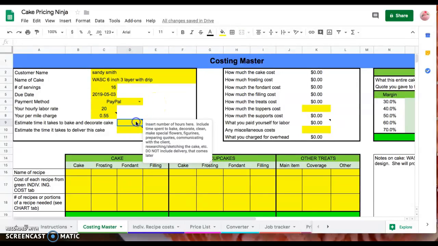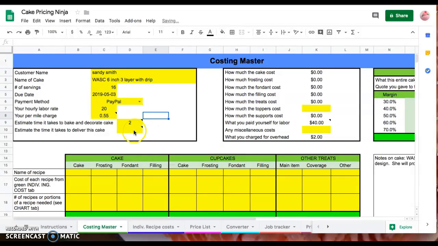I'm going to estimate the time that's going to take me to bake and decorate this cake, and I'm going to put 2. And she does not want delivery, so I'm just going to leave that blank. It's okay to leave a yellow spot blank, but you should check all those yellow spots and make sure there's not something that you do need to put.